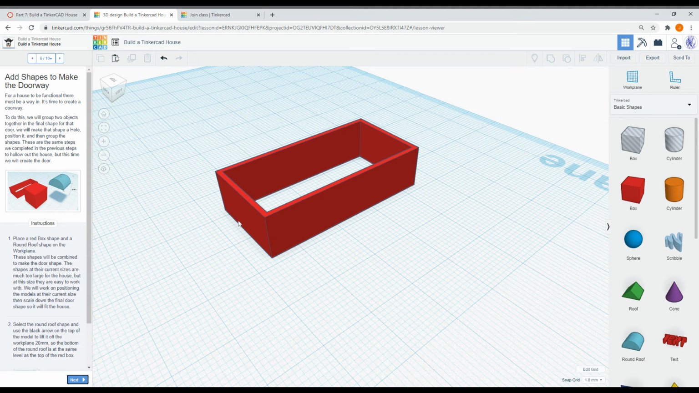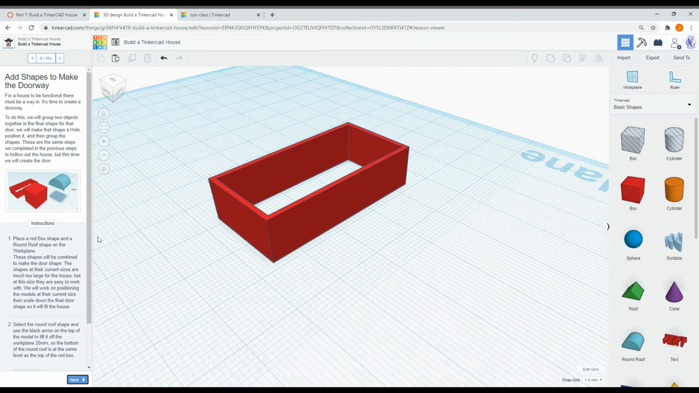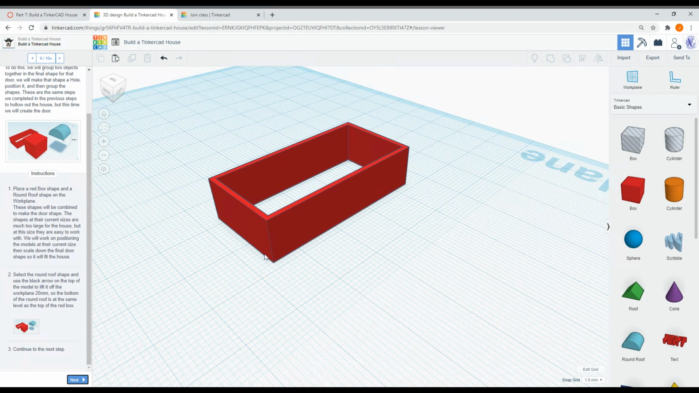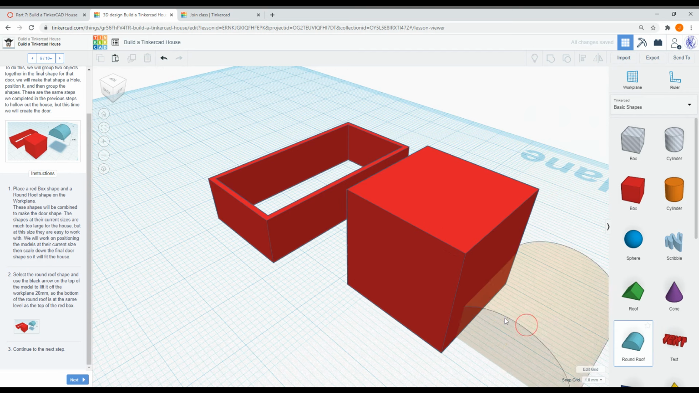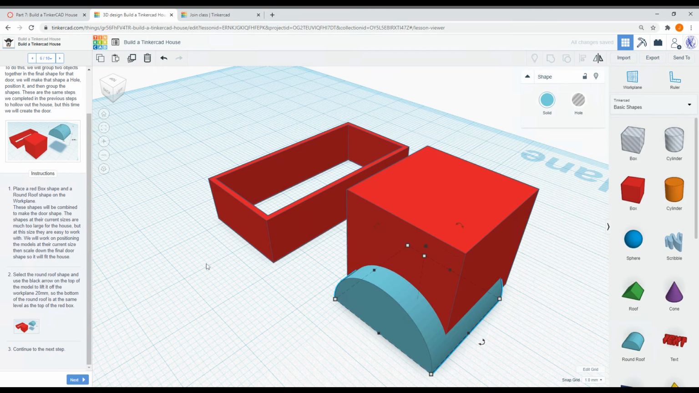All right, so we're going to build a door shape out of 2 different objects, turn it into a hole, and then group it with our wall. So we're going to place the red box shape and a round roof shape on the work plane. There we go.